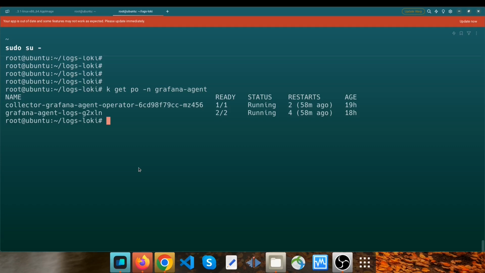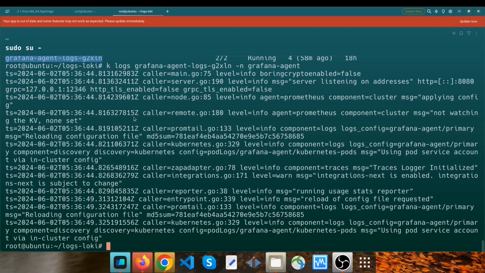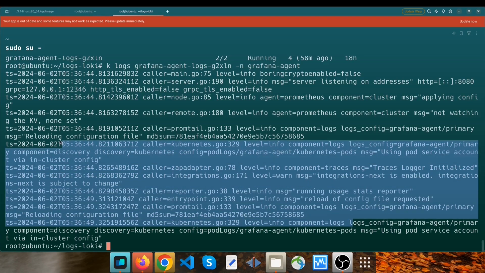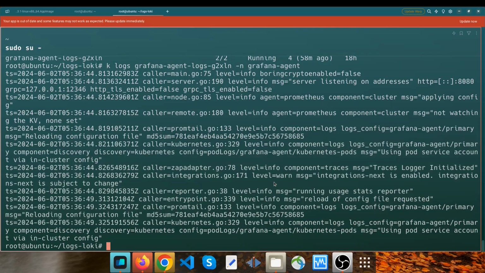But to be sure, let's see the logs of the Grafana Agent pod, okay? So I click on it and I type kubectl logs this pod in the Grafana Agent namespace. As I can see here in this log, it seems that Grafana Agent is not working well because we have no message related to collecting logs from Grafana Agent and pushing them to Loki. So I think we have a problem here.